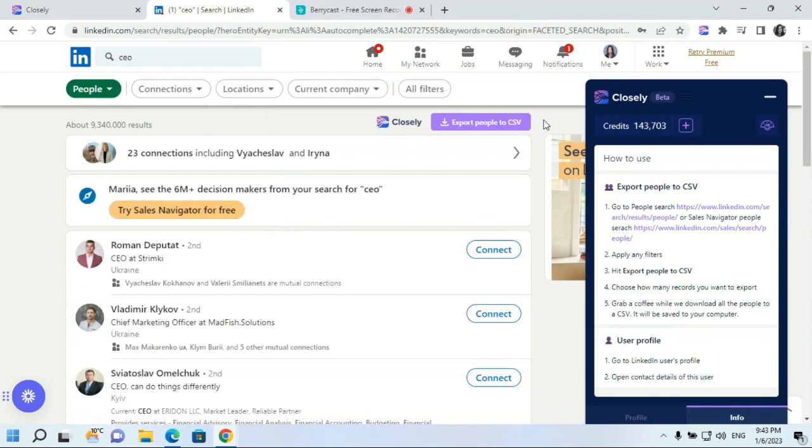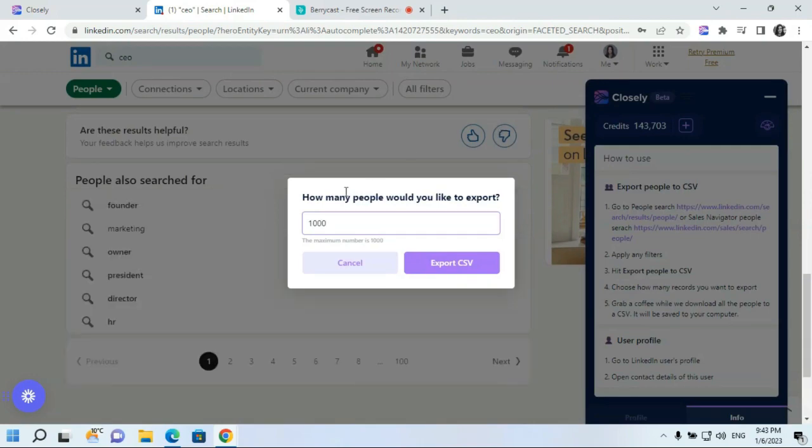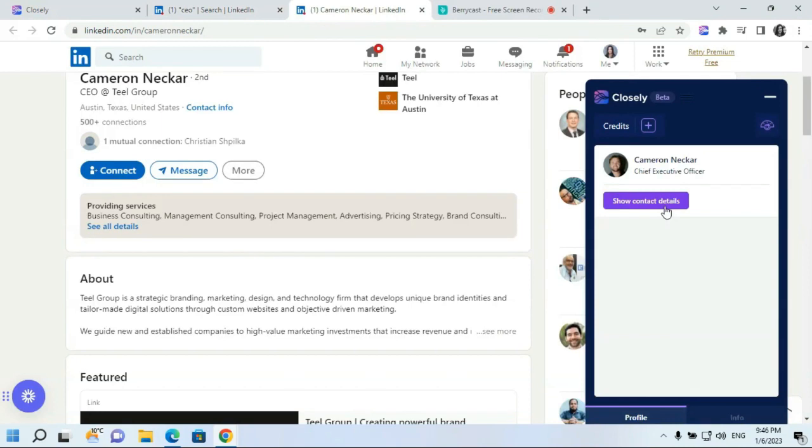Closely extension makes it easy to convert the results of your search into a CSV file for further usage in your outreach campaigns or for whatever other purpose. Use Closely Surfer if you want to find LinkedIn users' contact information, like phone number, work, or direct email. If this information is available, you'll see it under Profile Information.